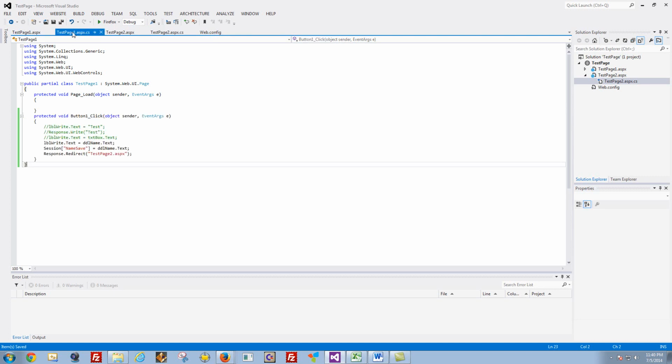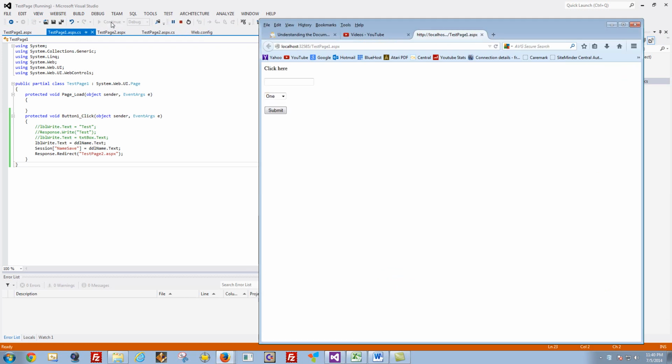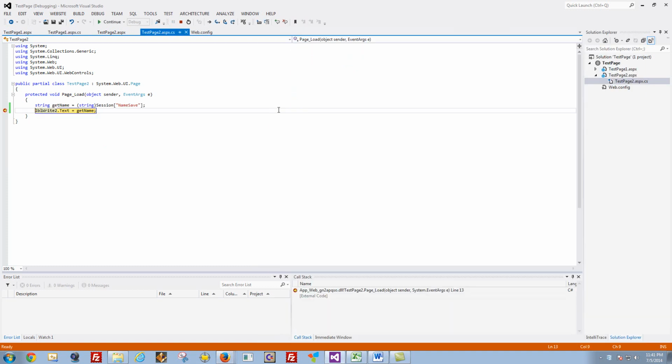So let's make sure we're back on page 1. We can put anything we want in here. We'll just select 2. So we're going to save the drop down box value of 2 for now. Submit. Now we're on to the second page. Notice it's selected the second one here. And if you hold your mouse over here, you can see getName now occupies 2. So it has 2 in there. That's how you know if your sessions are saving accurately.